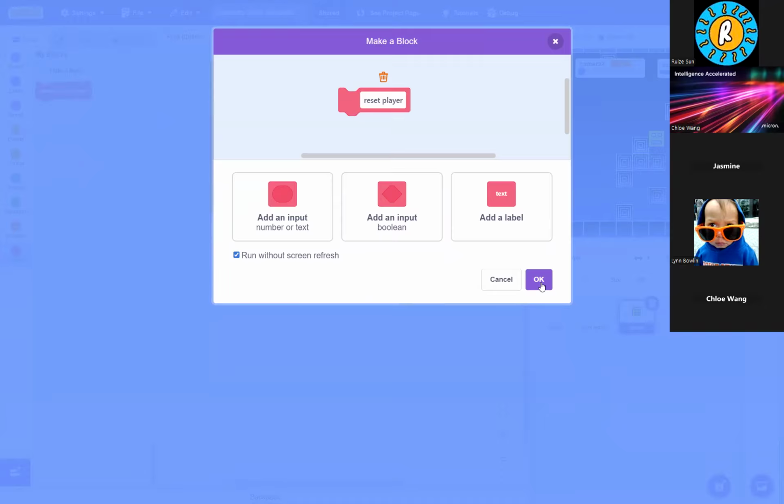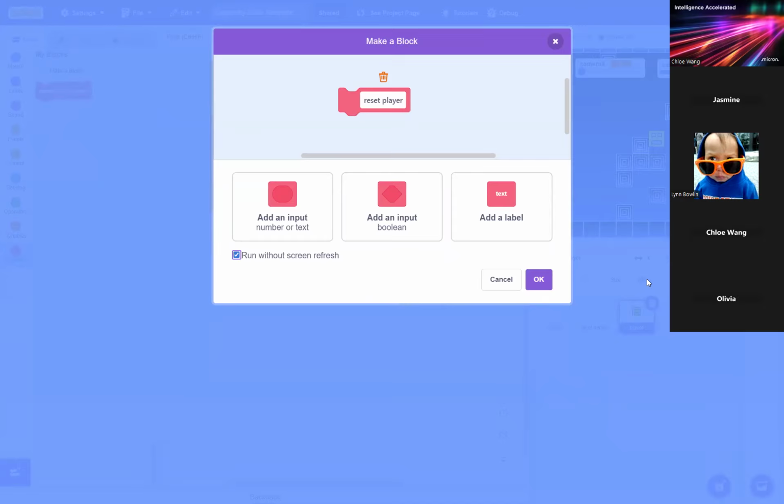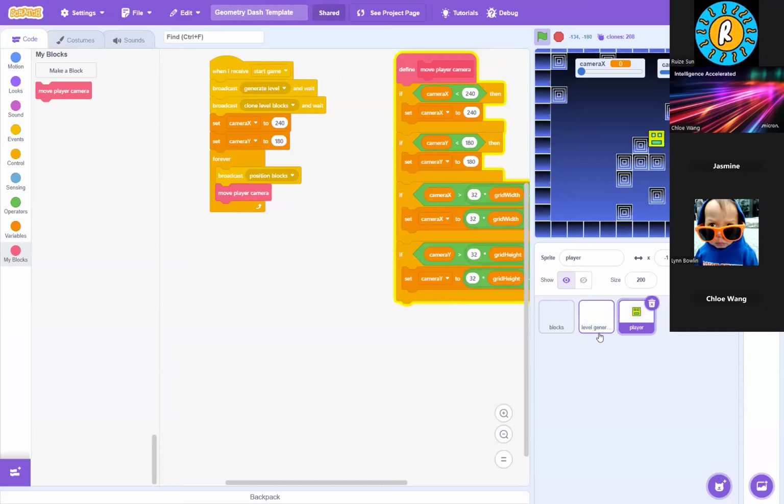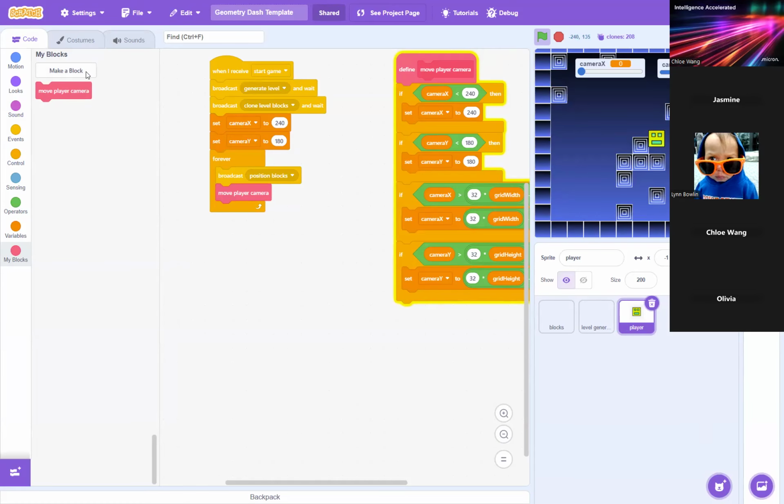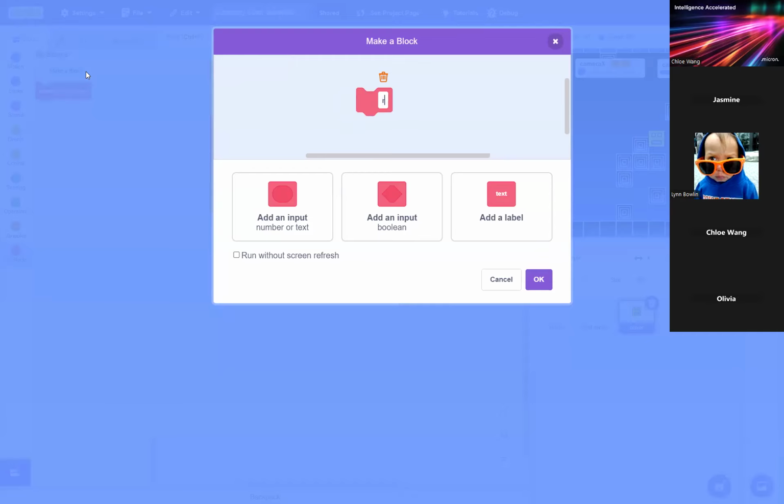Delete the other Zoom. All right. So we just started, and all we're doing right now is, we're in the player sprite, clicking make a new block, and then we're naming it reset player, and then clicking run without screen refresh.